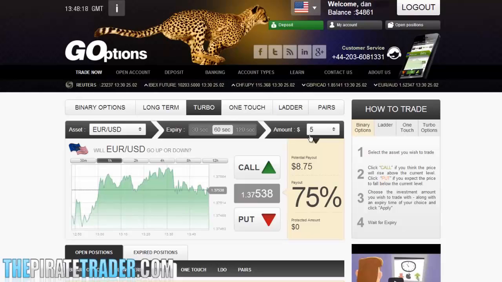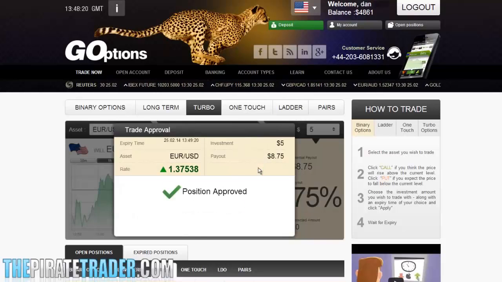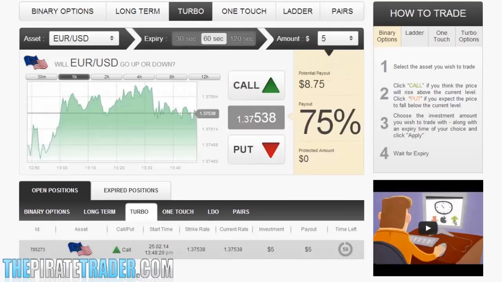Okay, the second step is clicking again on the Turbo tab, selecting the 60 seconds on the Euro-USD chart, entering a $5 trade quickly, and quickly clicking on the Call tab, and I have Position Approved. So we're on. Position Approved is a confirmation of the trade we have just submitted.